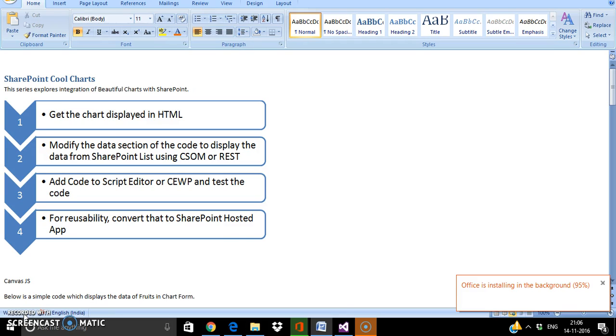Overall, the main steps. First, get the cool chart from an external link. In today's demo, we'll have a look at Canvas.js and get the chart displayed in simple HTML itself, and identify the data section. And then the second step is to modify the data section and display the data dynamically from a SharePoint list.